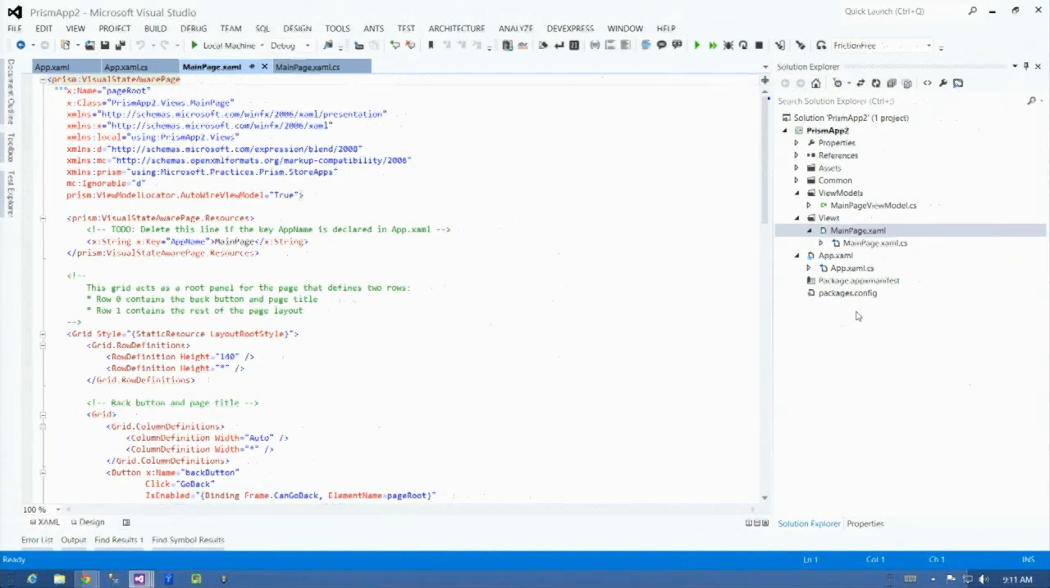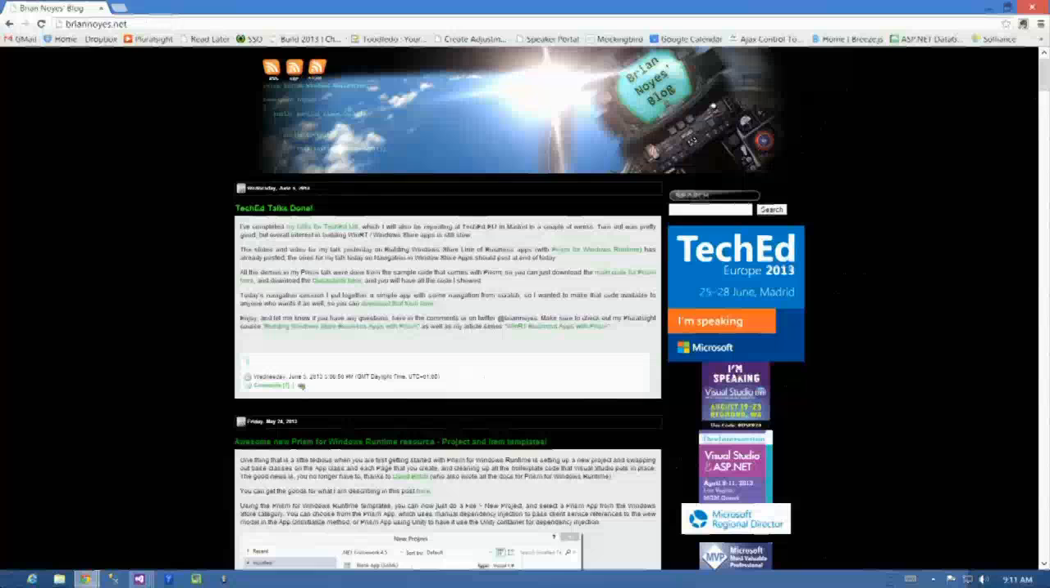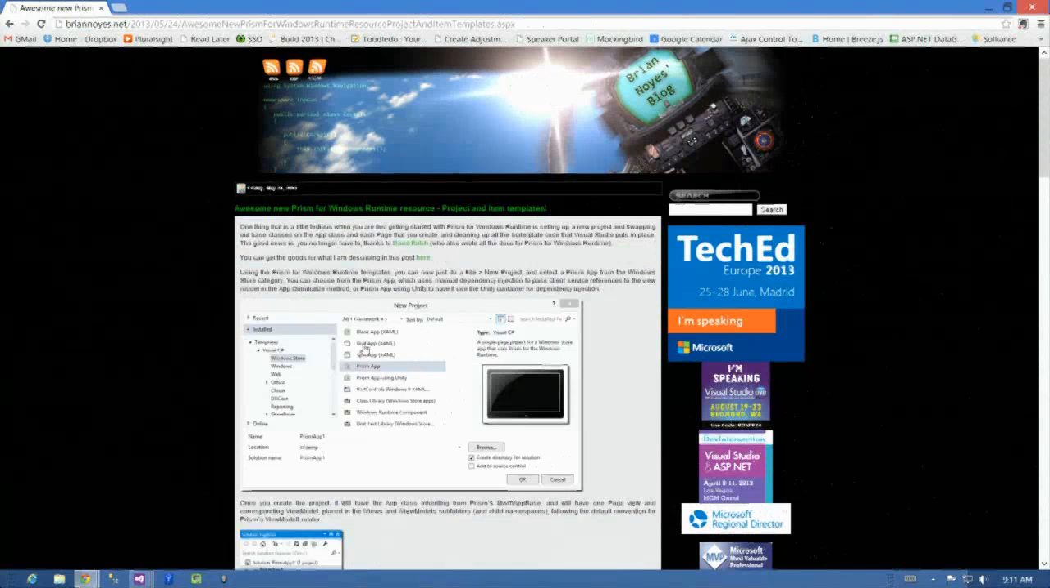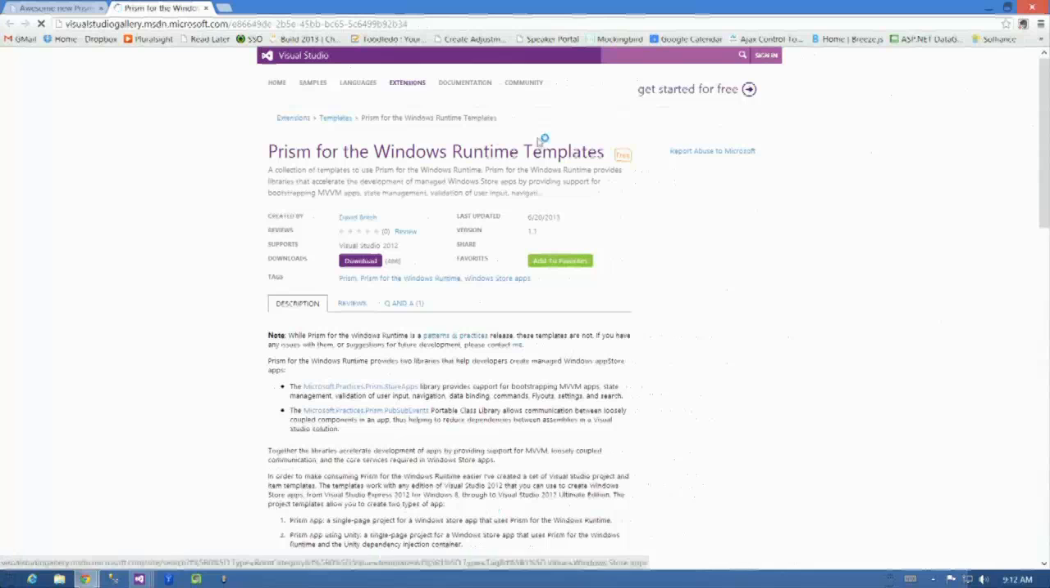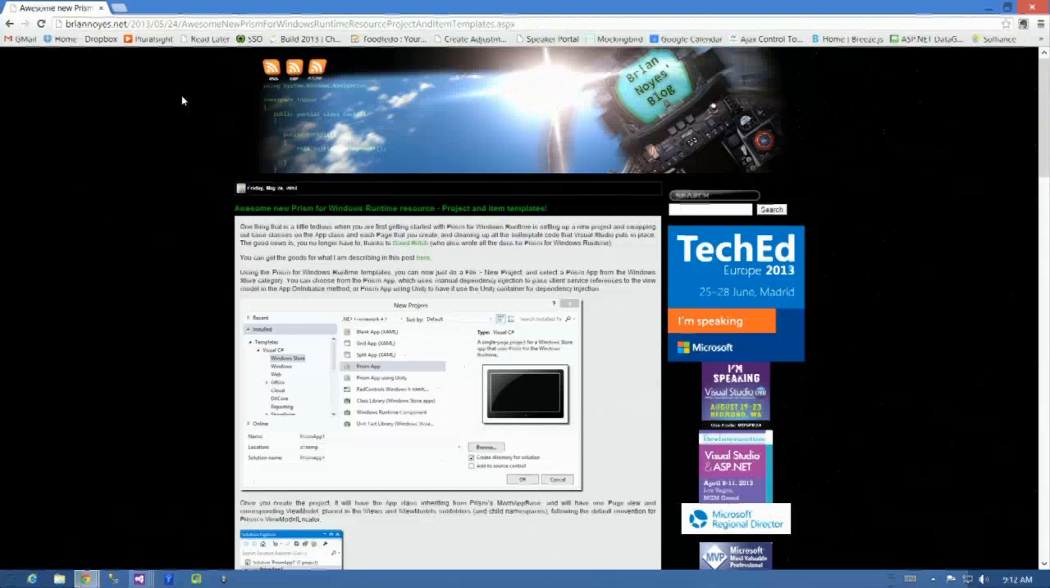If you use the templates here that David Britch put out, and by the way, to find those, the quickest way I know at this point is to go out to my blog at briannoyes.net. On May 24th, I did a post when he put those out. It's actually out in Visual Studio Gallery somewhere, so you could also go to Visual Studio Gallery and search for Prism for Windows Runtime. That's where you can get these templates from, and it just comes down as a VSIX file you can install, and it does auto updating and that kind of thing for you.